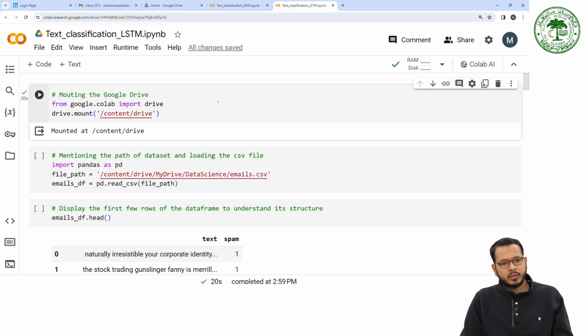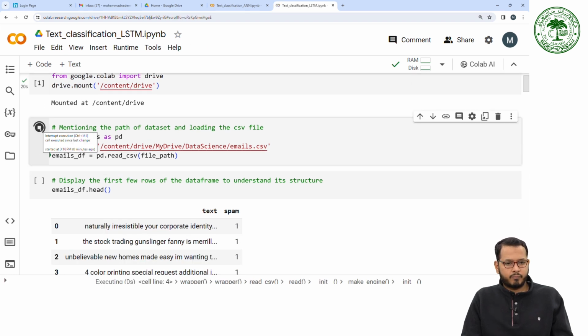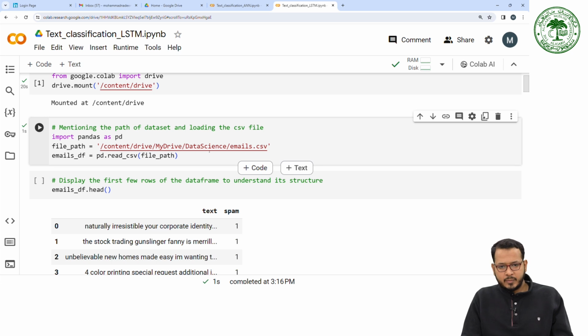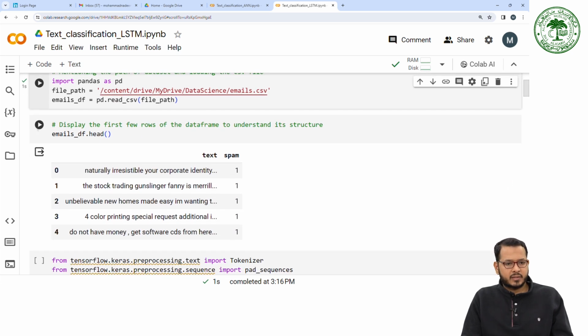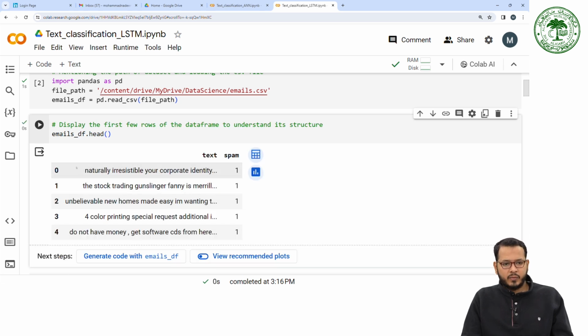So to carry out the text classification task using deep learning approach, some of the early steps are similar. As you can see here, I have already mounted my drive. Let's read the data. The same data that we have used earlier of emails. Let's check a few emails once again. So we have this email and the corresponding class is also mentioned.